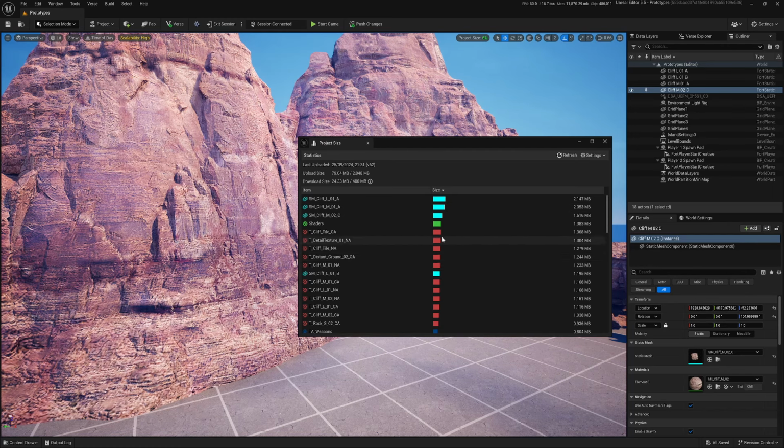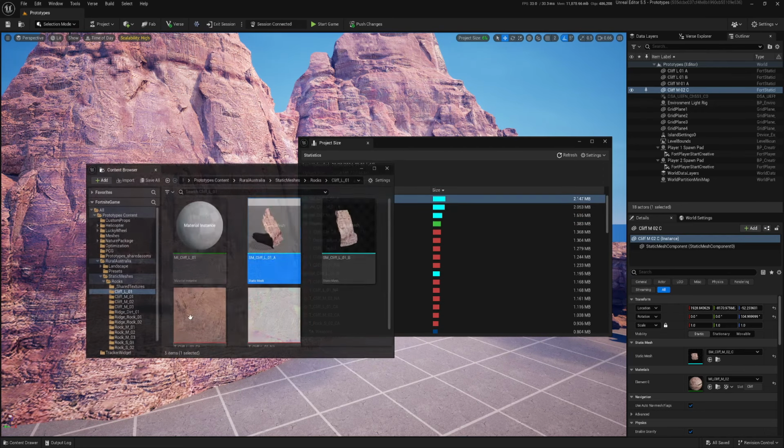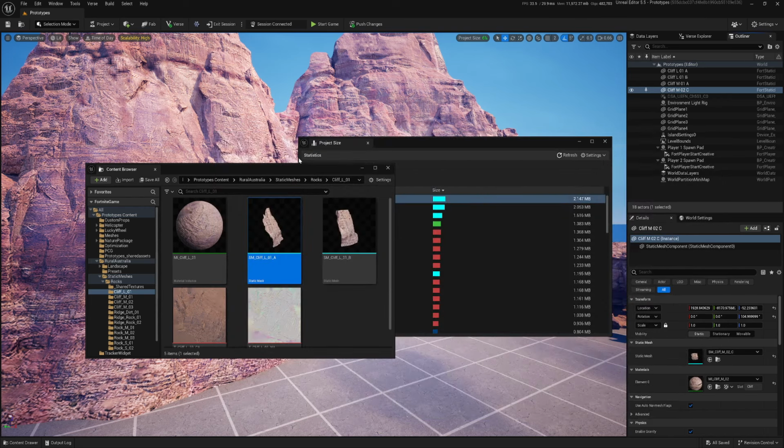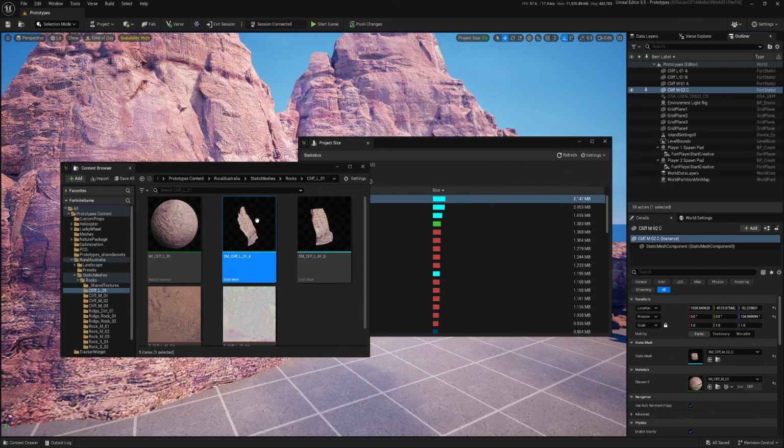And now the biggest contributors are not textures but our cliffs. As I showed in the first video of the series, you can go into the cliffs and optimize them. You can see it's 70,000 triangles, and you can reduce it here, and it will go even lower in project size.